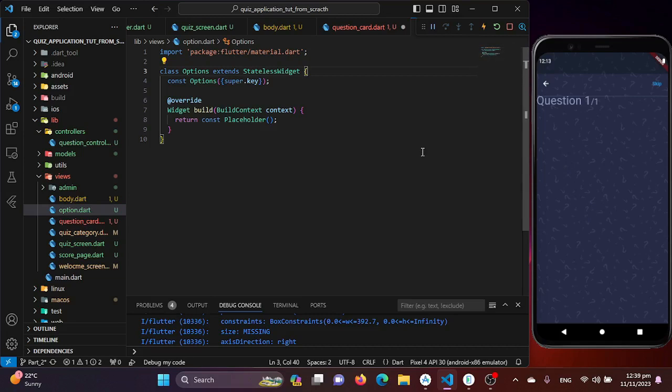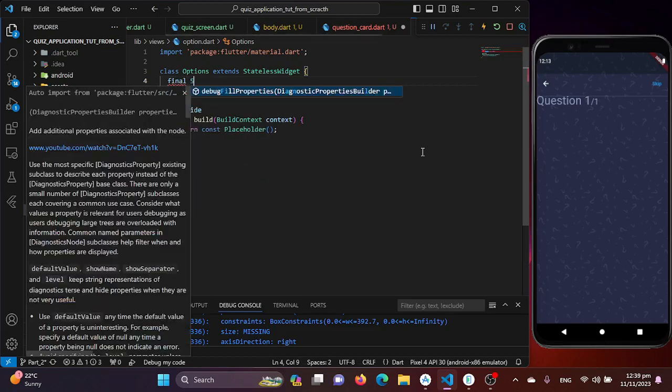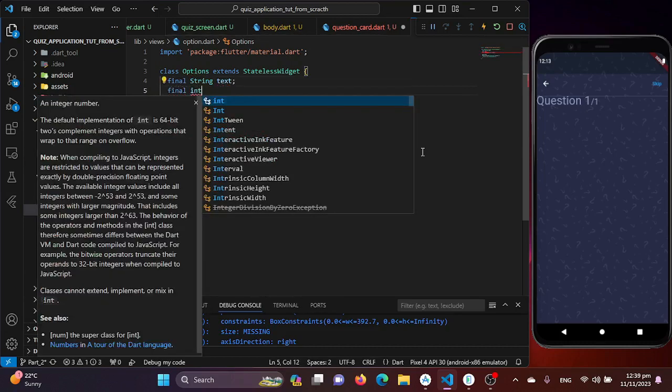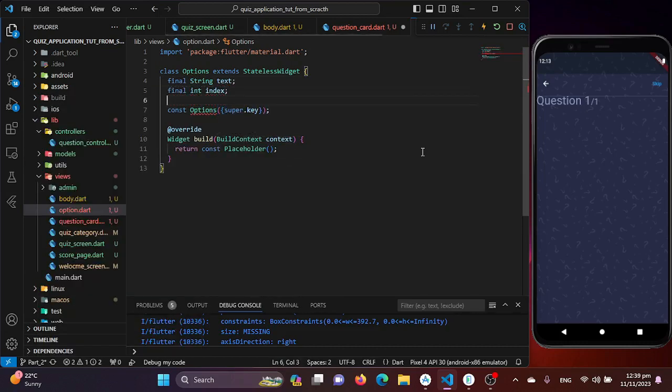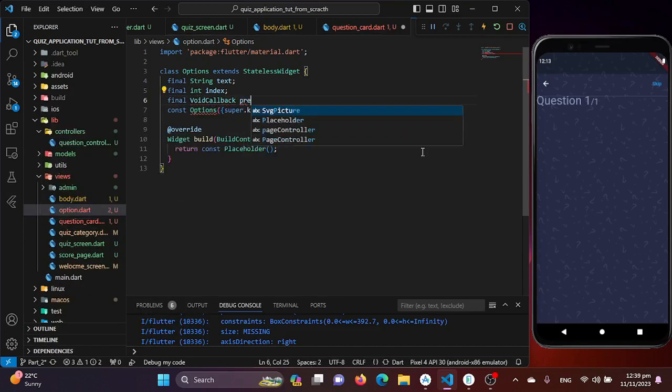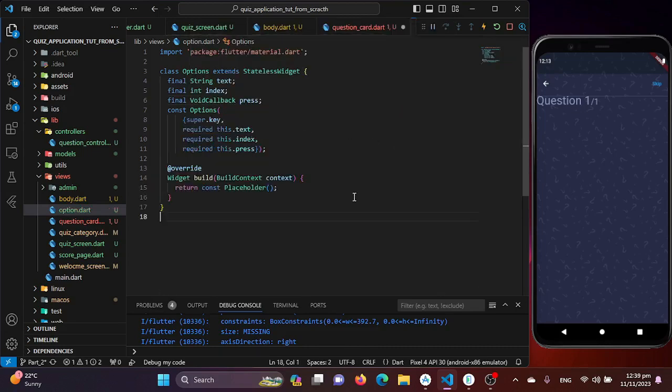So we will be making these required, which will be final String, and it will be the text, and the final int, which will be our index, and the other one which will be the final VoidCallback, and it will be the press, and that's it. Now I will be making these all required in my final parameters. So that's it, we are done for that.